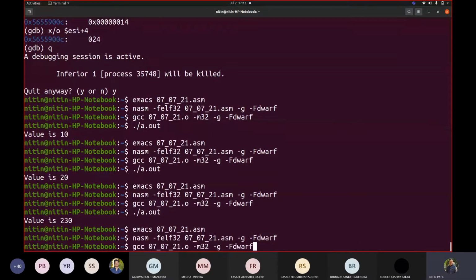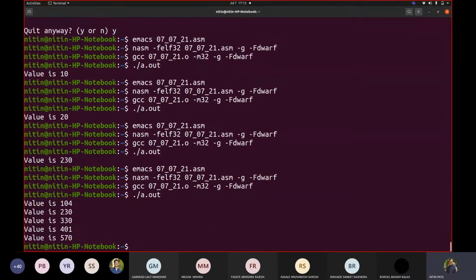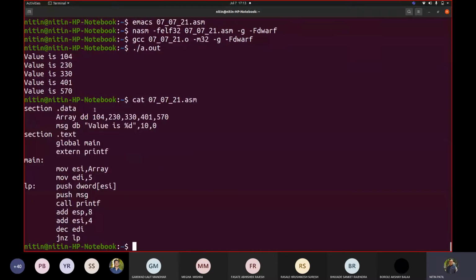Nasm GCC. Now if I see my code, my code contains these values 104, 230, 330, 40 and 570. So I can see that the values are displayed contiguously. Correct? Am I right? Have you understood the code? Check it once. What are we doing?